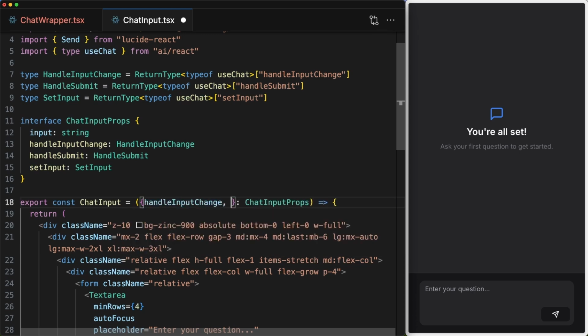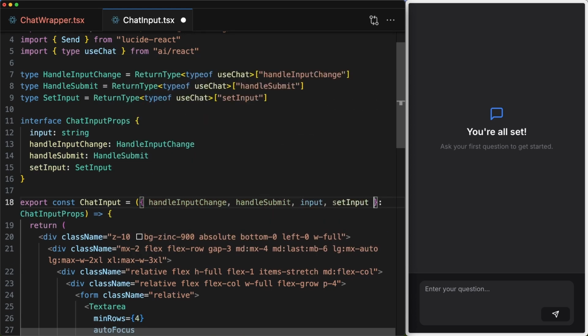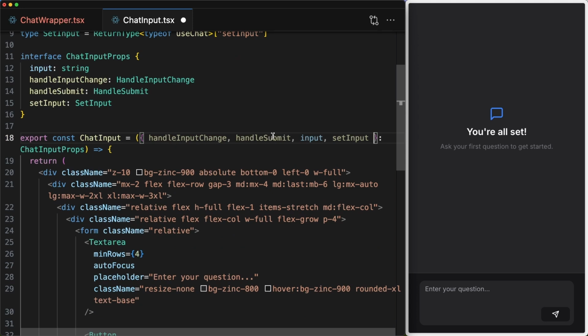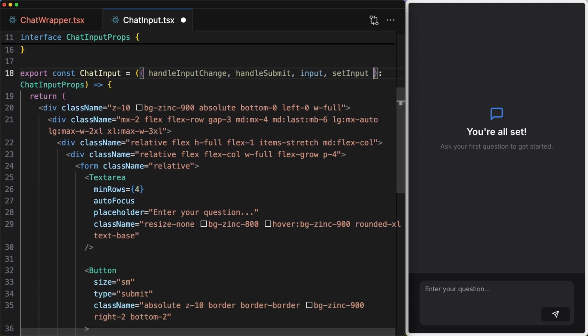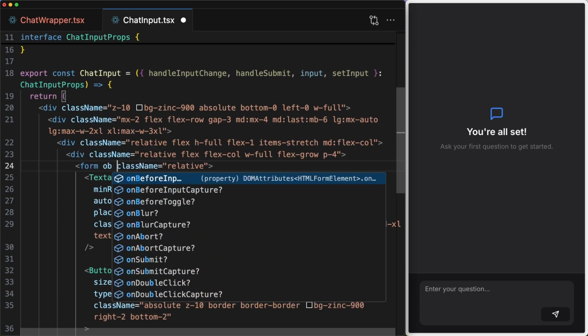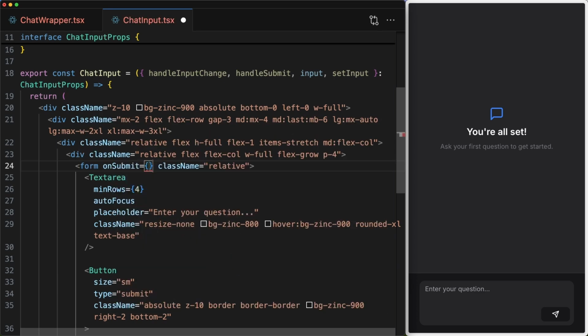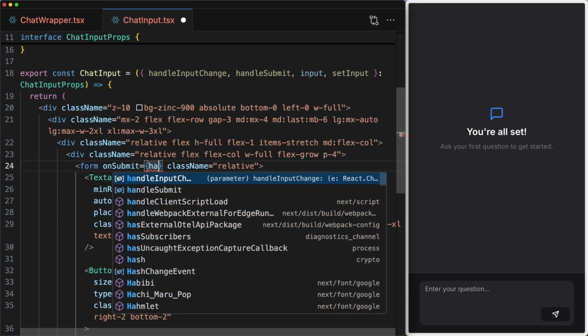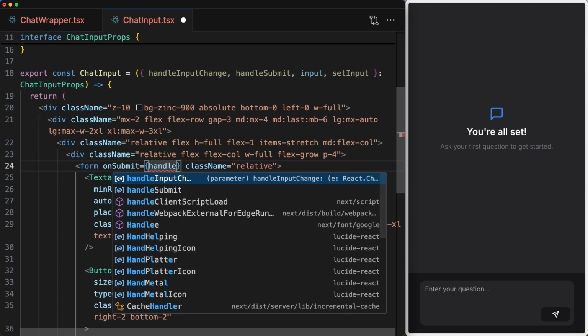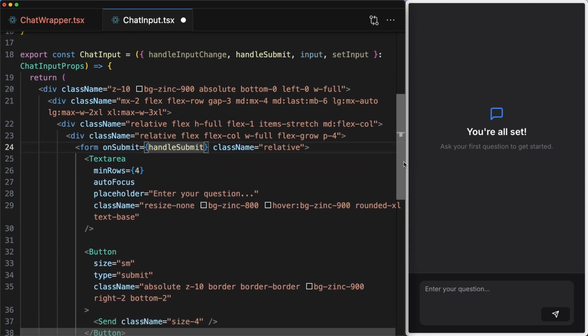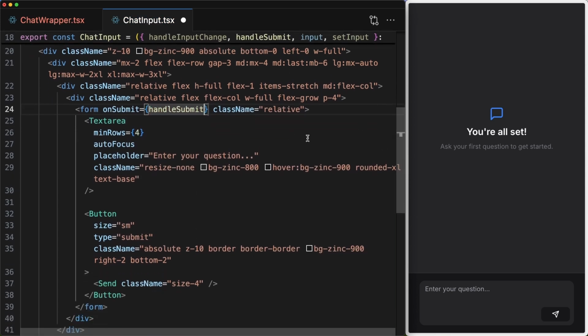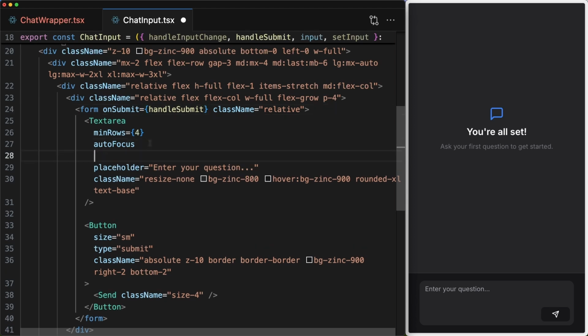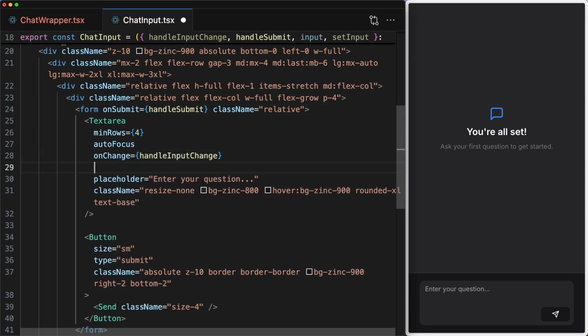So we can now destructure all the props that we want in our component, the handleInputChange, handleSubmit, input, and setInput, and actually implement them. So first things first, the form is going to get the submit handler it had before in the other component. Remember, it's going to be the handleSubmit. So that's going to make the request to our API endpoint for the AI to answer. The text area is going to get an onChange handler of handleInputChange, and also to make it controlled, a value of input.